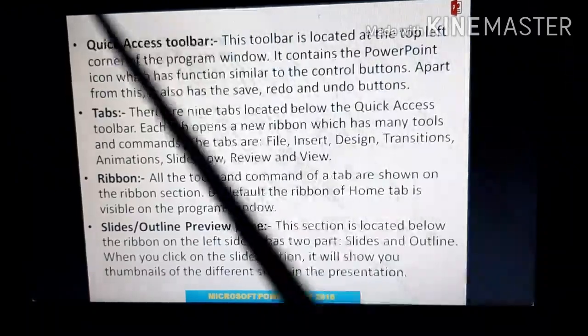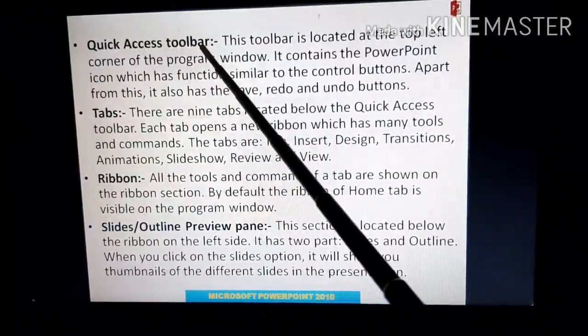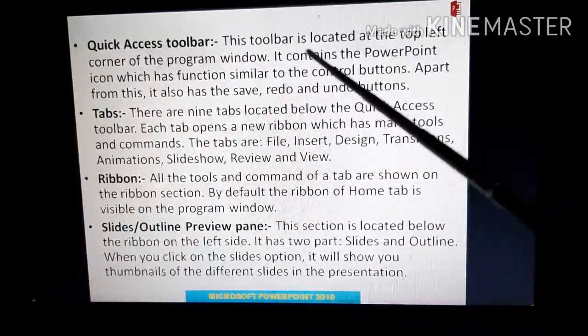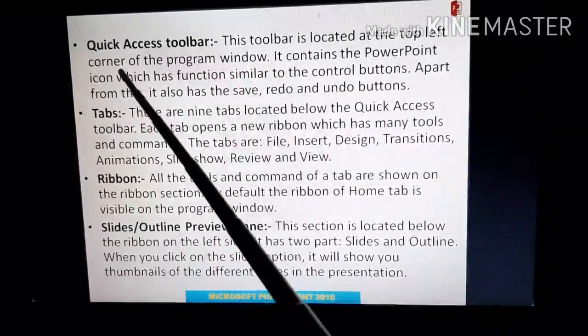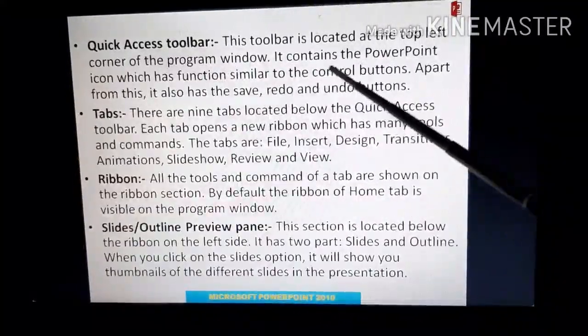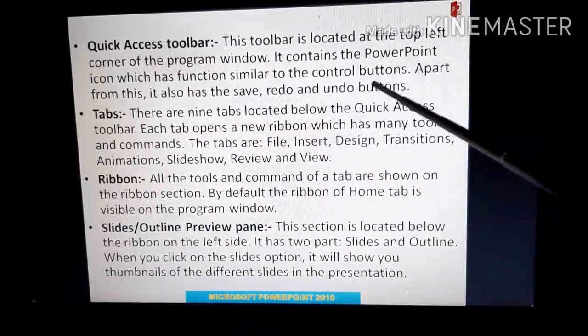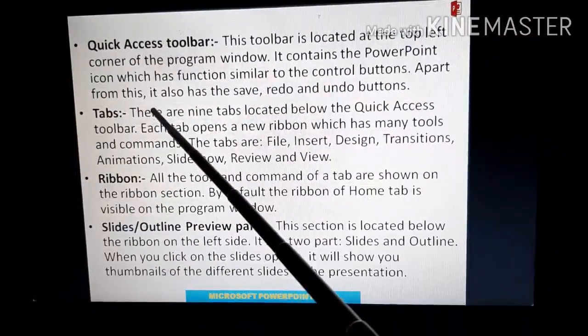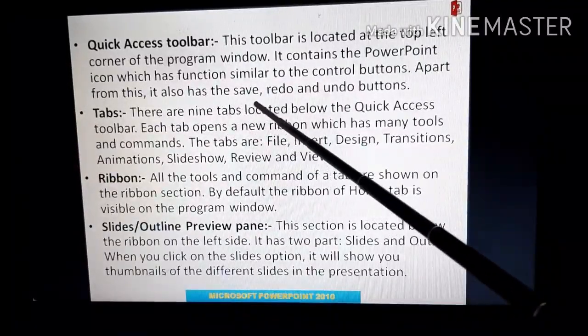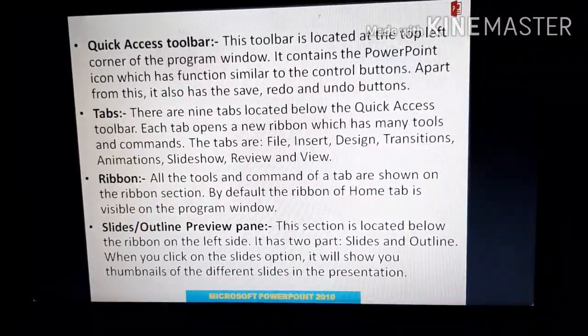So now let us move with this first point, that is quick access toolbar. This toolbar is located at the top left corner of the program window. It contains the PowerPoint icon which has functions similar to the control buttons. Apart from this, it also has the save, redo and undo buttons.